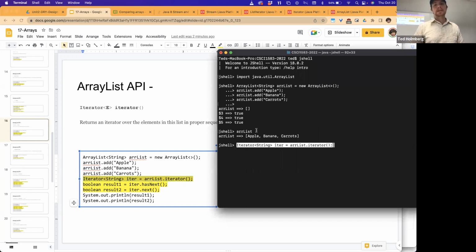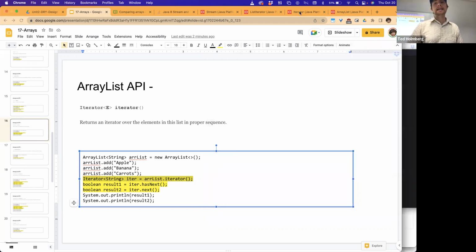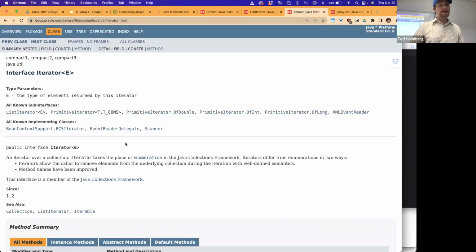So here I will just paste this iterator. I'm going to call my iterator just iter, and it will come from my R list. On my R list is an iterator method that will allow me to now get access to an iterator. And so notice I now have something called iter.